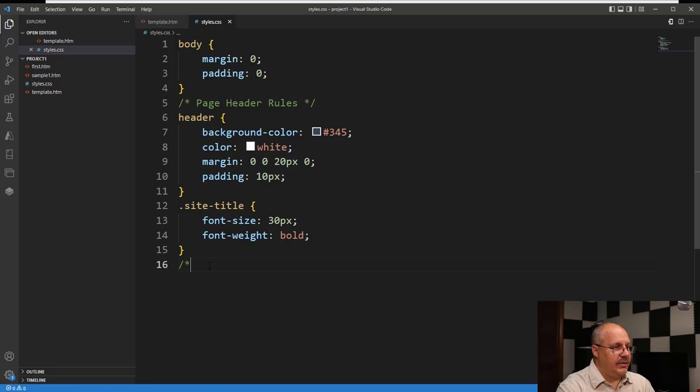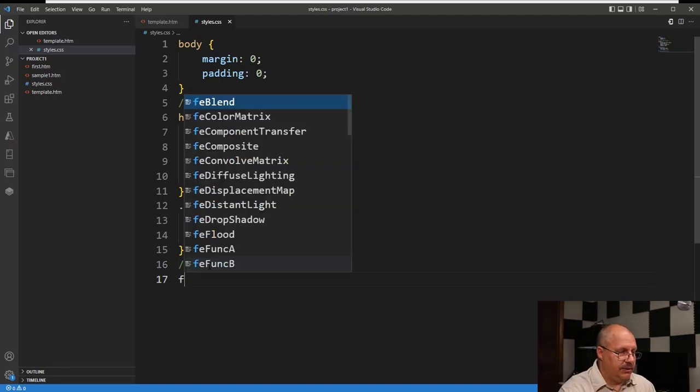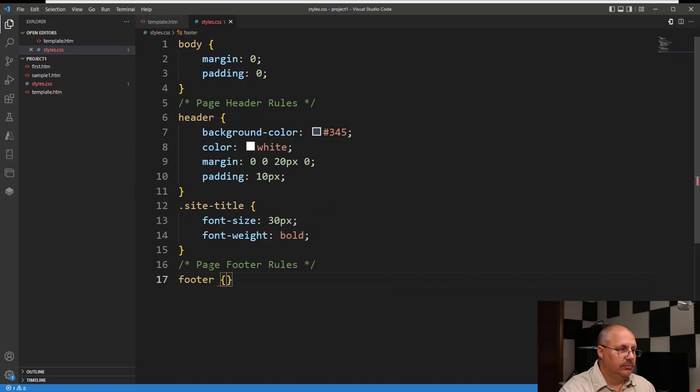to come down here and say, okay, I want to create rules for my footer, and I can do that. So I'm going to specify footer. I got my declaration of my rule set, and now I'm going to define my rules. I'm going to keep this very simple, okay?